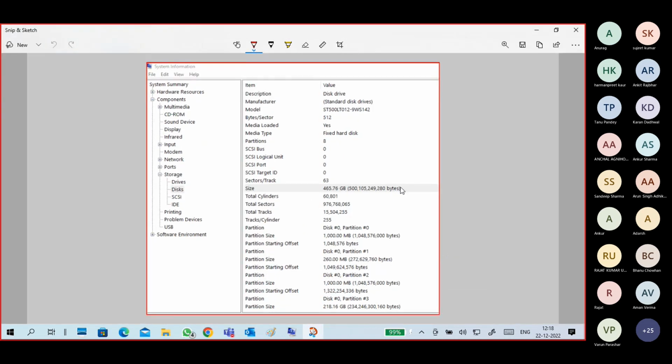So this is my hard disk size. Disk drive. This is the hard disk model. Fixed hard disk. This is the model. We don't record all of this for the hard disk. And these are the partition information. But this is compulsory: first component, then storage, then disk.